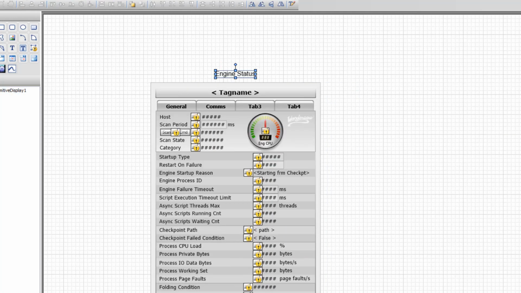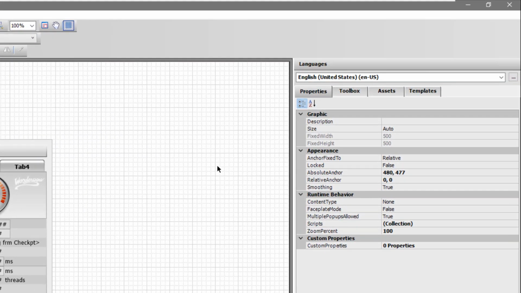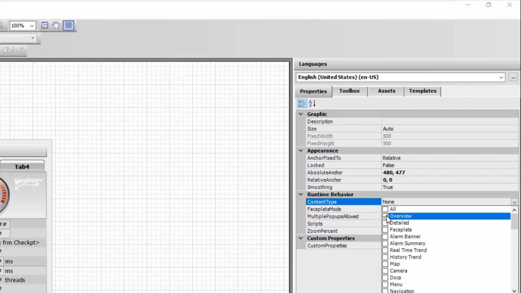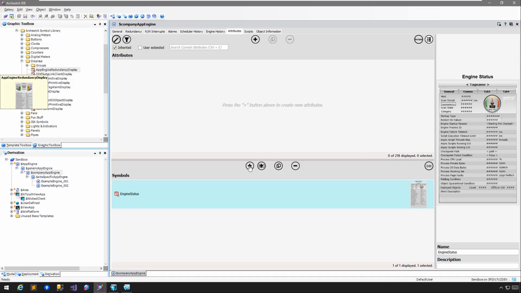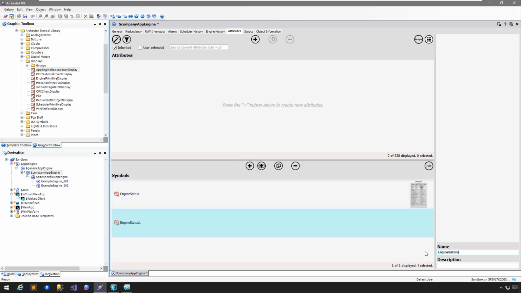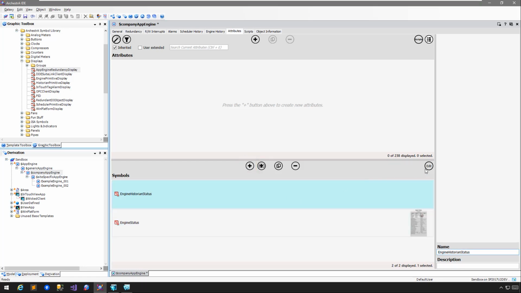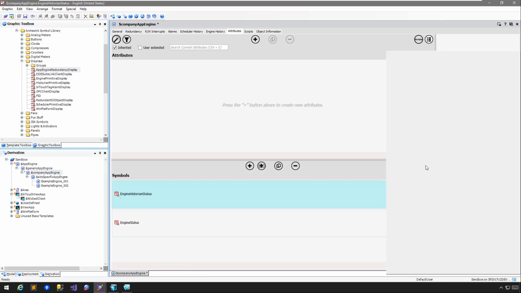The only other thing I need to think about doing here is if we're going to be using this graphic with InTouch OMI, you might need to set the content type. Now I am doing this, so I'm going to set it to the overview type to align with my OMI layouts. If you need more information on that, see our videos on InTouch OMI. Well, we can save and close this one, and then we're going to want to add just one more.